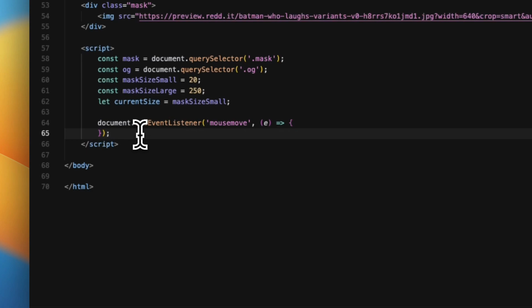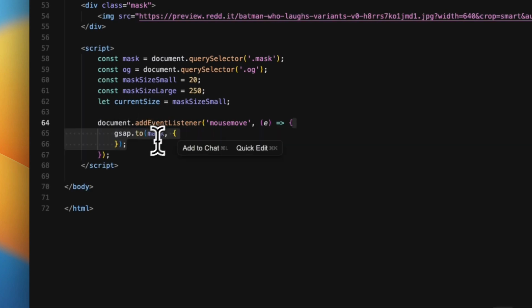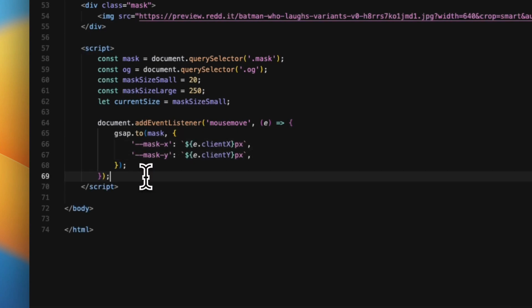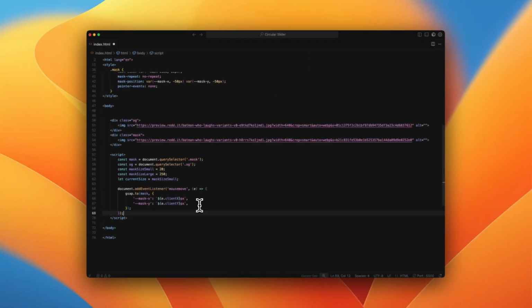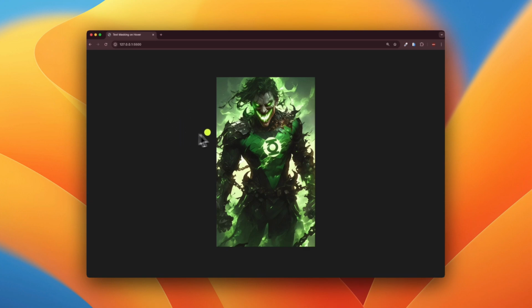And when you move your mouse, we want to trigger something. So we have this event listener. Using GSAP, we're going to target the mask, and we change the mask X and mask Y values. These values get changed to our current mouse's position, which is client X and client Y. And when we save, we can see that as we move our mouse, this mask basically follows along. And on top of this image, you can see that through this small circle, we can see the image behind. But there's one issue.